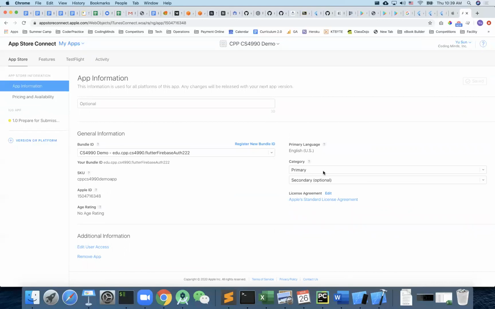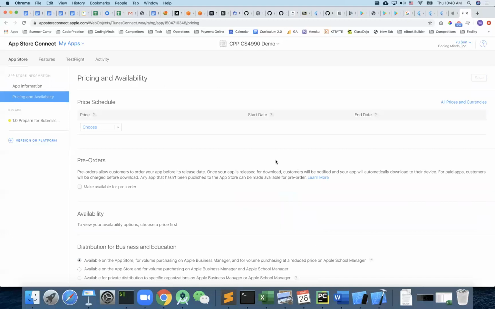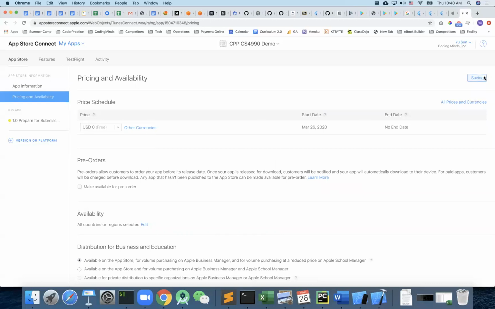All right, so category. Oh, we ought to choose this one, education, developer tools. All right, and then save it. Okay, so now pricing and availability. Let's also choose some of those. It's free, pre-order available for all of those. All right, so let's just save this one.